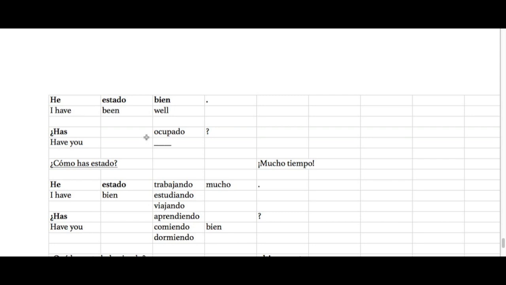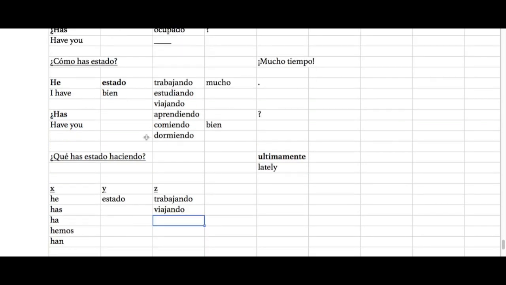for our routine. He estado bien. ¿Cómo has estado? And ¿qué has estado haciendo? Go out and use this one right away. You can use this a lot. What have you been up to? Text a friend, talk to a friend, and have fun.